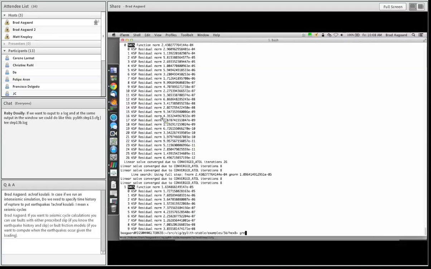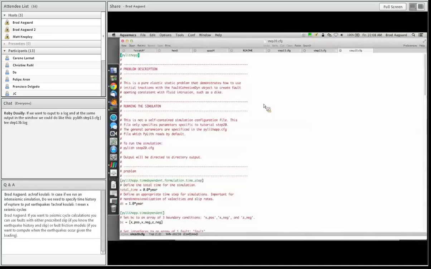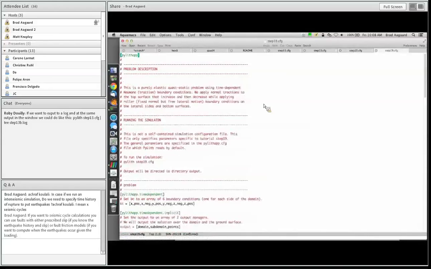Let's see, so I think that's it for step 13. There was a question about spatial variation and boundary conditions. So quickly, before going to the dynamic cases while we're in 3D hex, let's look at step 20. Actually, I think it's step 19 now. So step 19 is a time-dependent problem with Neumann boundary conditions. We apply Neumann traction to the top surface that increases and decreases while applying fixed normal boundary conditions on the lateral sides and bottom of the domain. I also output at arbitrary points in the domain.